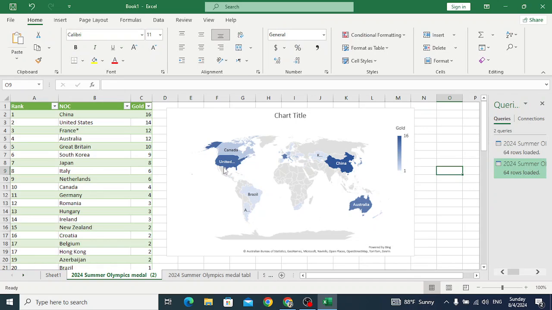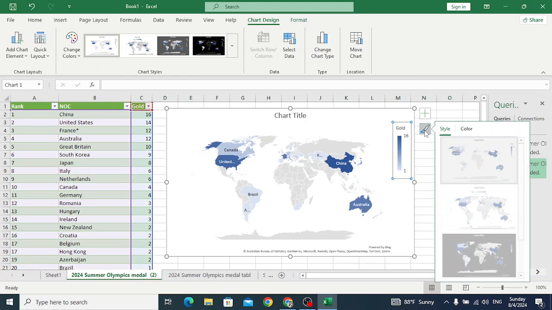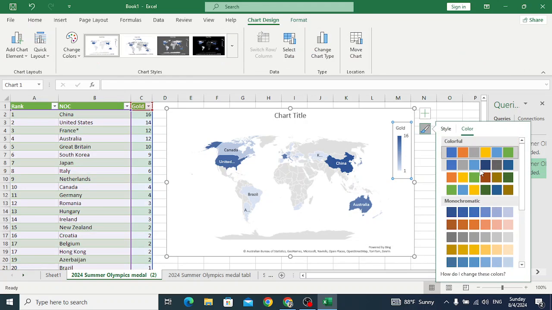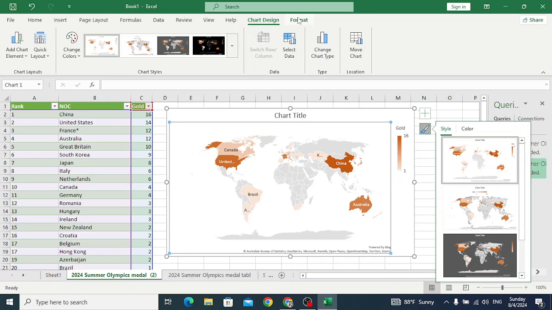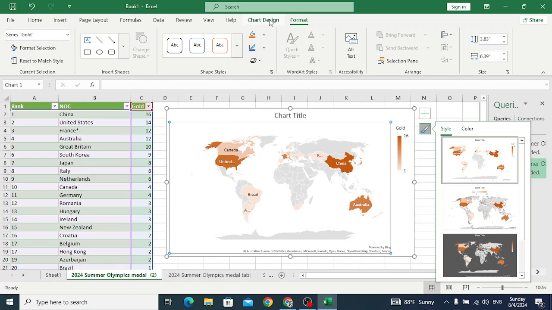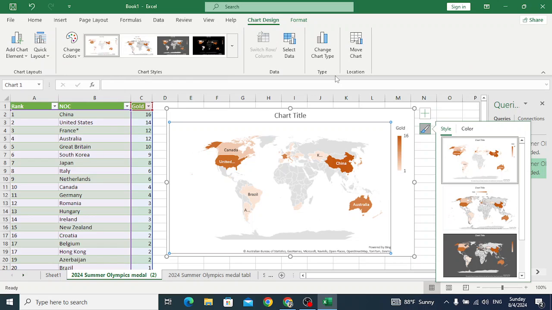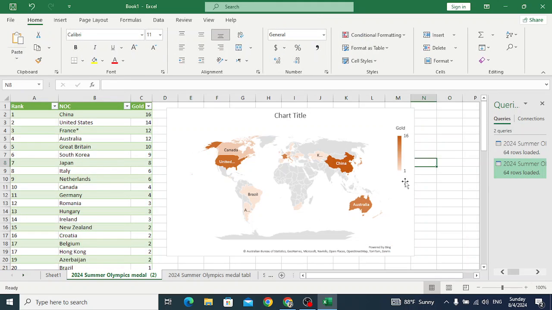China, Australia, United States. The first country is China, then we have the United States. Look at the colors. We can change the colors also. Let's come here to the color and change it like this. We can make other changes also. Come here to the Format, where we can apply different designs and charts: select data, change chart type, move chart, whatever you want. You can play with this and display the data.